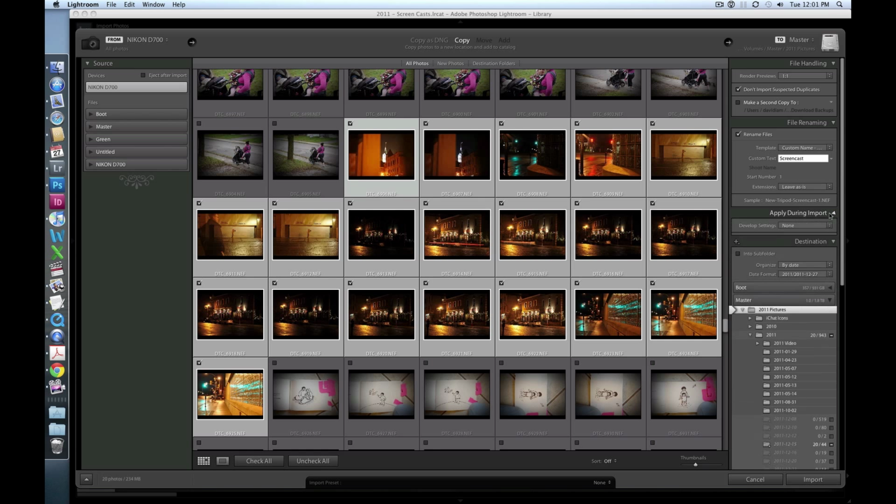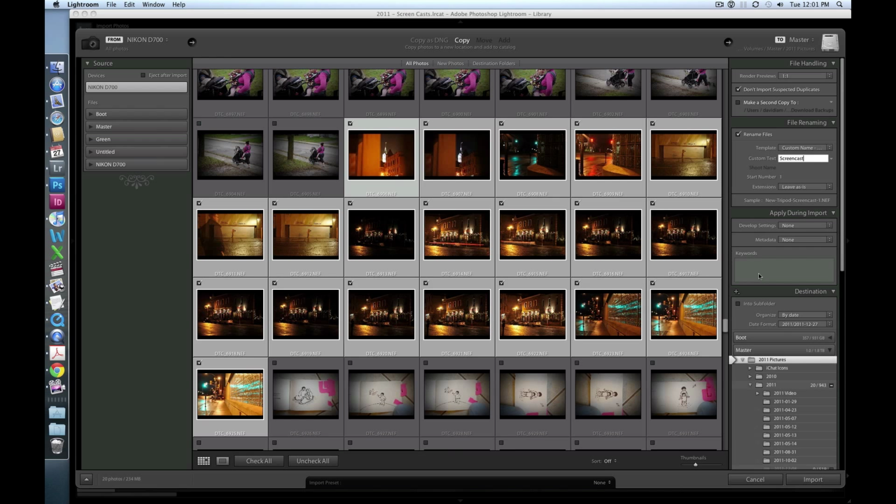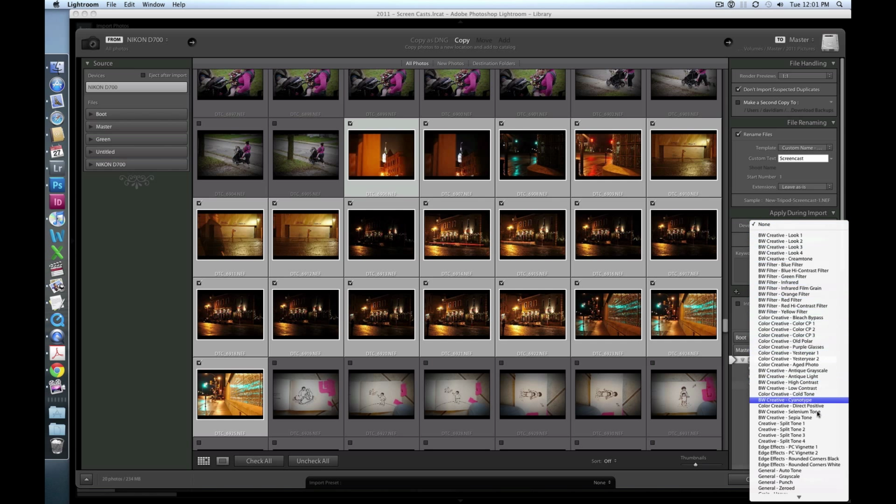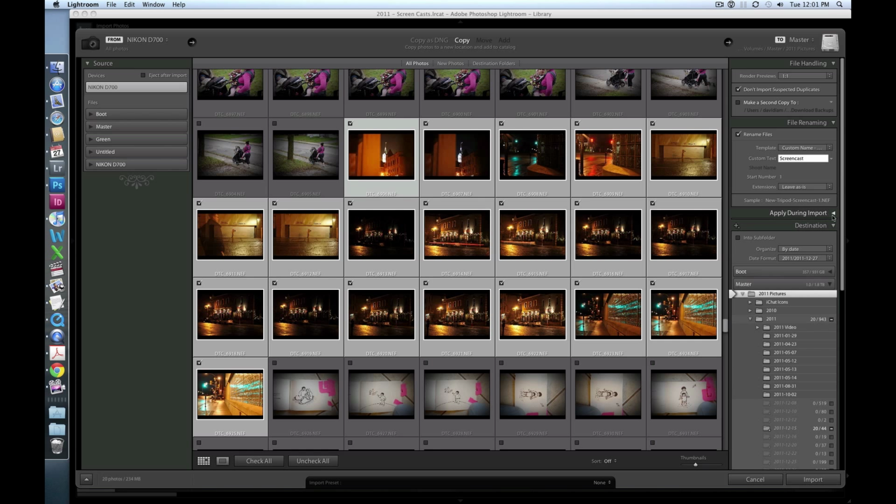Then from there, if you want to apply any changes, you can do your keywording to put your name or your website on, if it's not already programmed in your camera. You can do that, as well as develop settings, so we can check anything we want to do. Typically that's not something I'm going to mess around with.